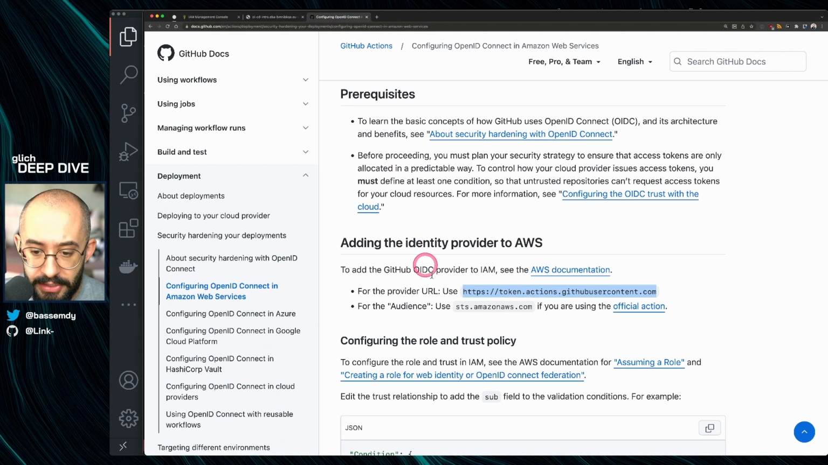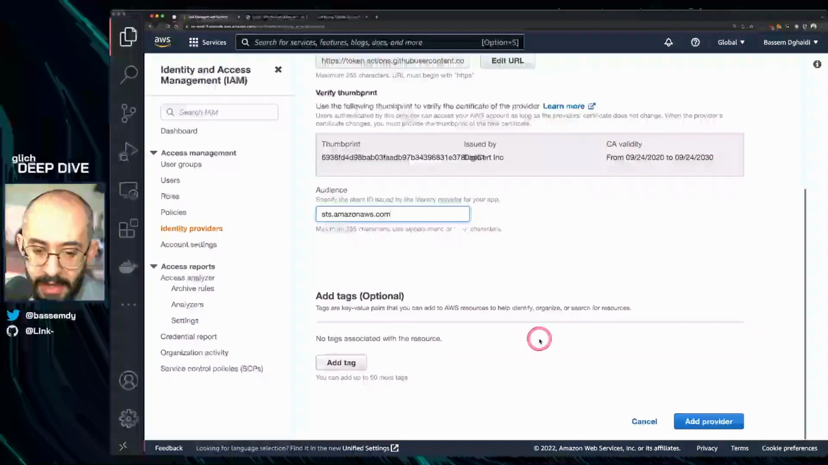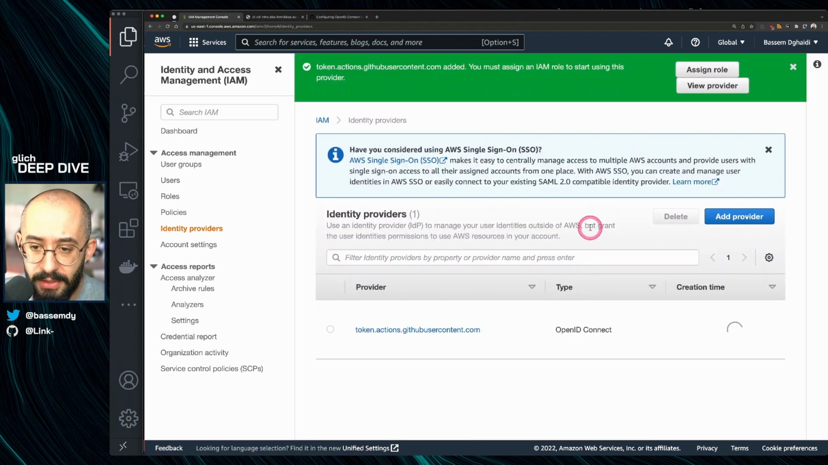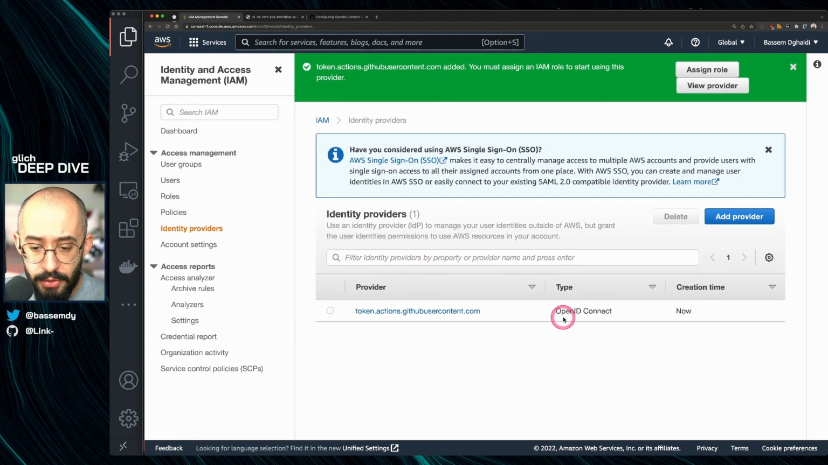Next, you need to provide the audience, which is sts.amazonaws.com. And then you can add tags. They're optional. Once you have many providers in your account, you might want to add tags to make it easier to manage them and identify them. Next, you click on add provider, and that's it. You just added GitHub as a new OpenID Connect provider.